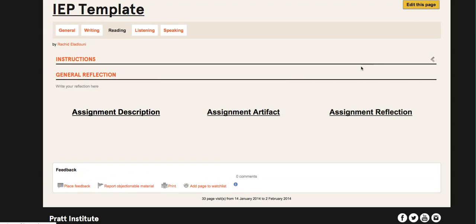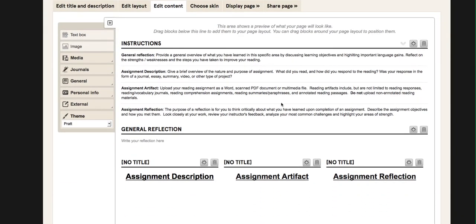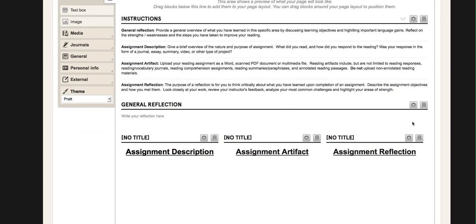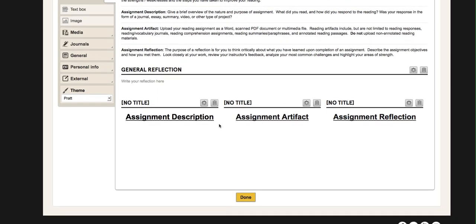So we're going to go ahead and click on edit page, and it's the same as the previous one. We can leave the instructions here. What you're going to do next is write your reflection, and again, if you're not sure what to write here, the information is here, or you can check with your instructor. So you click on the config button and you enter your information.